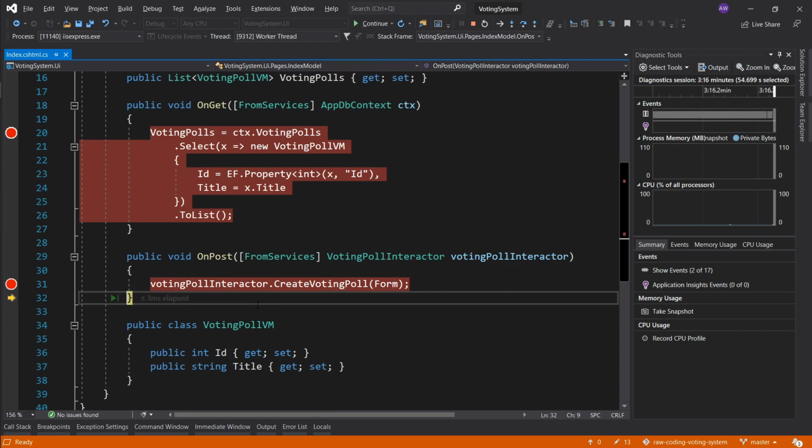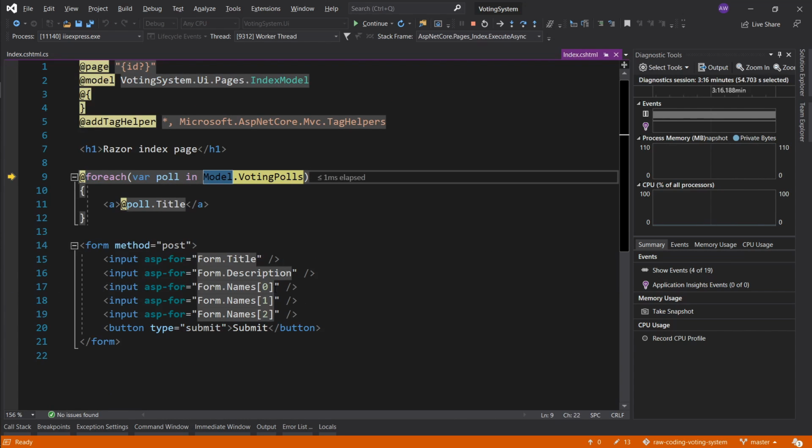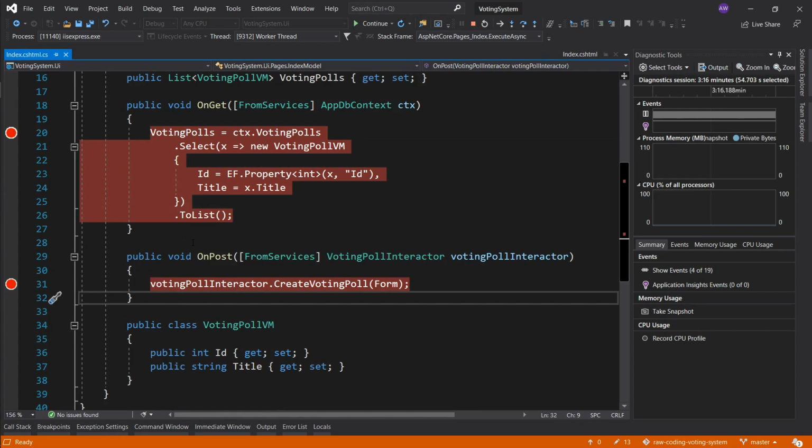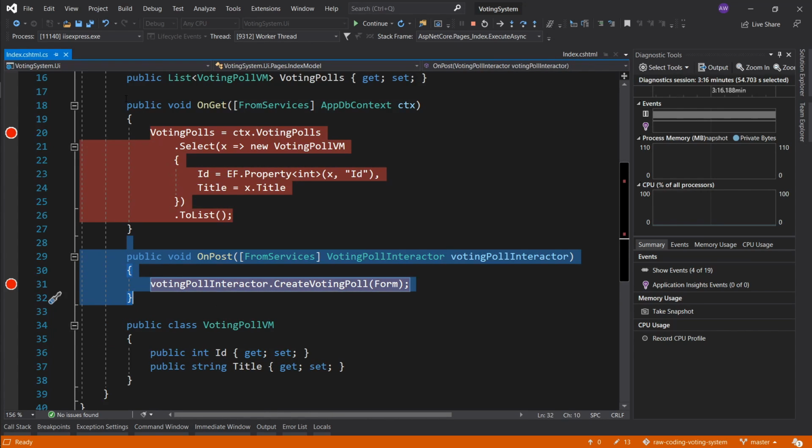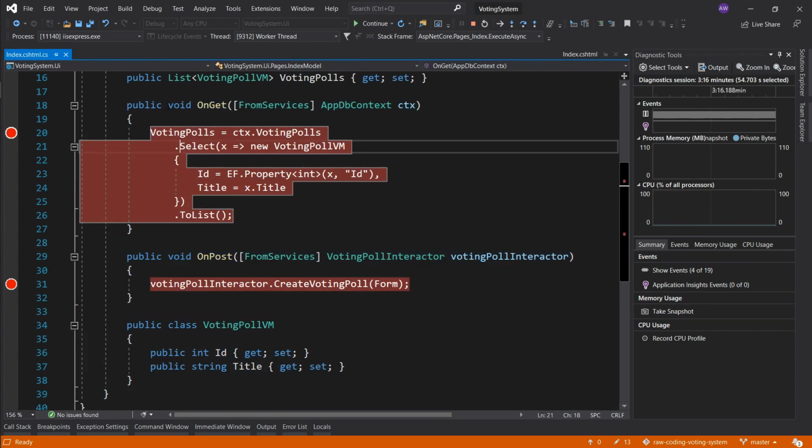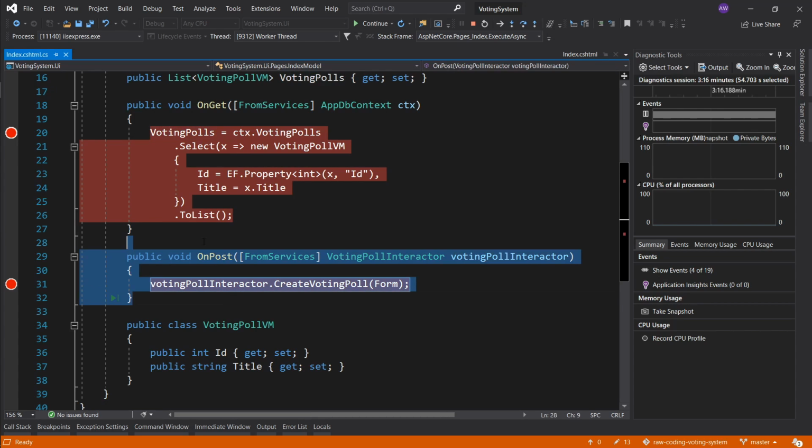We'll press F10 and F10 again. And it looks like we are rendering the page at this point. Let's take a look at the voting polls, and it's null. Okay, so this can give you a hint that the onPost is returning the index page itself, kind of like the onGet without the return of the page. It just returns the page, right? So at this point, voting polls being null is causing this error.